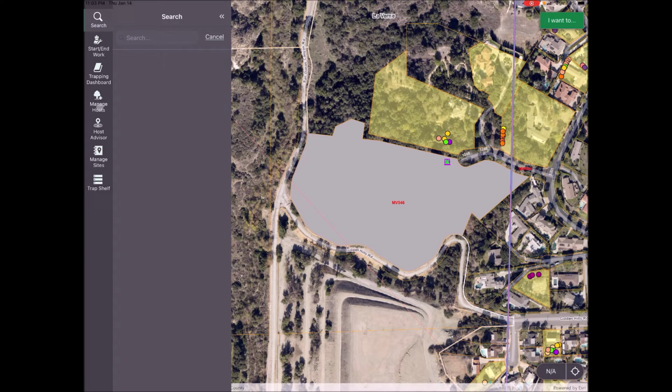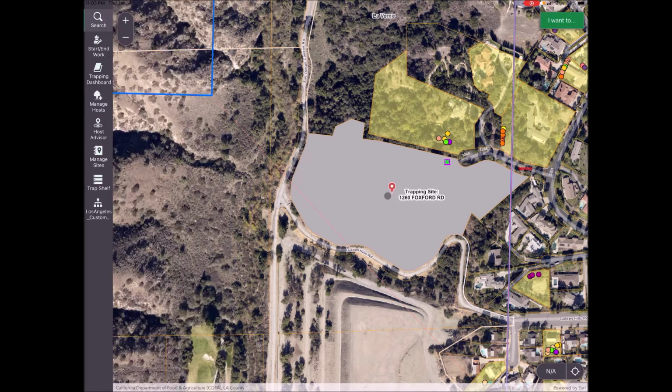So I'm going to go ahead and click on Manage Hosts. I want to add a host. Based on the instructions, it says click on the Add New Host Location button and select the location on the map. You can do that, or you can just click on the parcel that you're interested in.